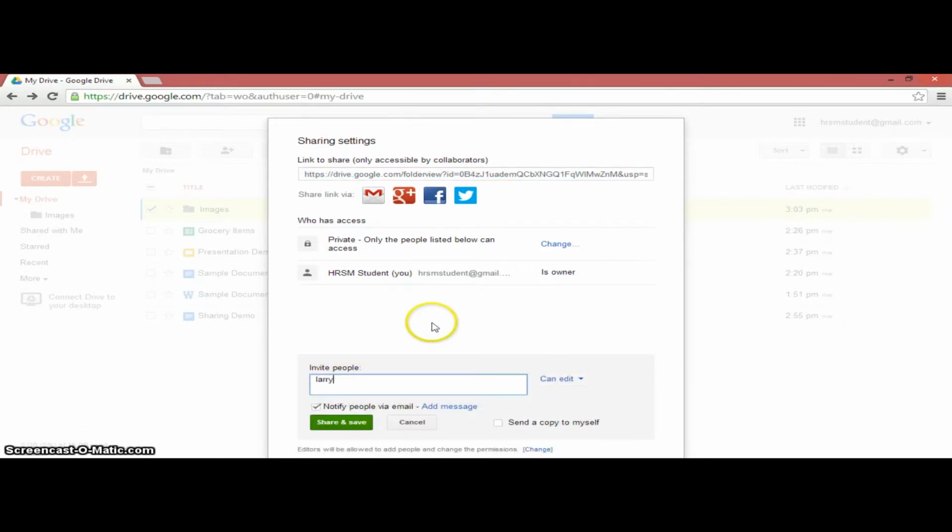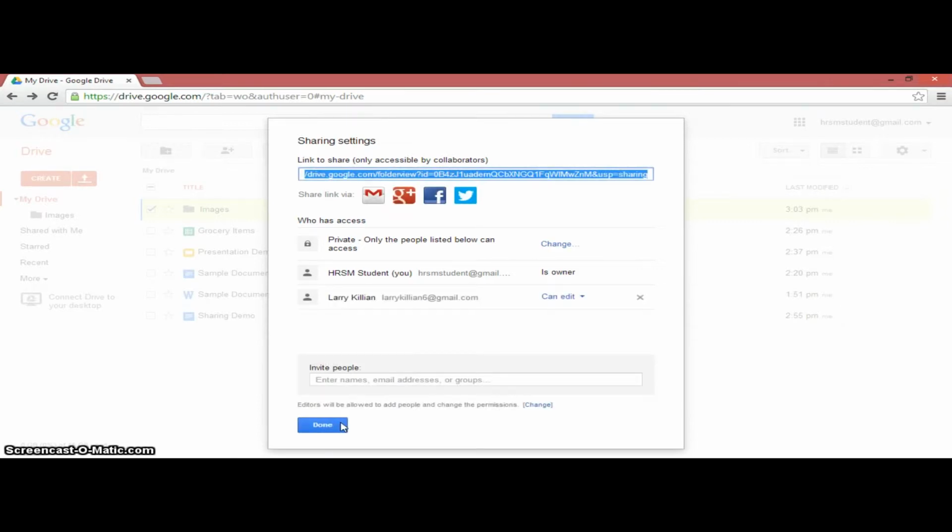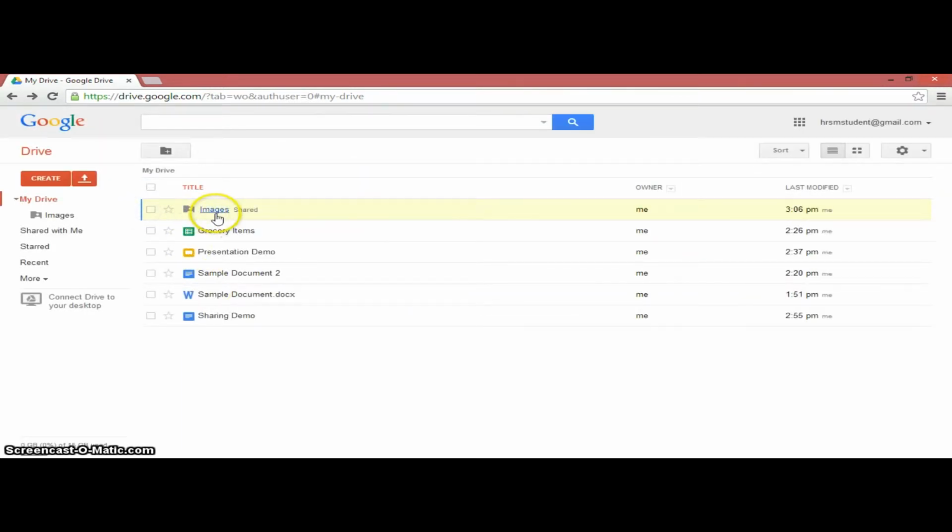So let's invite a friend to view our files by just typing their Gmail address into the box. You can check or uncheck this. This will send an email to the person letting them know that we've shared something with them. And you can also change privileges over here. So we have can edit or can view. We're going to leave it so that they can edit the files themselves, and we're going to share and save. And that will have sent an email to the person, and now they can access the images folder.